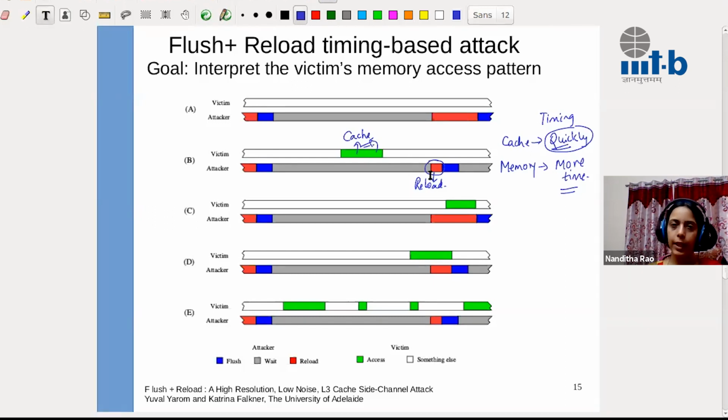And there are specific encryption algorithms where, if you can find out that it was accessed by the victim, you can know the specific line of code which was being used, a specific bit that was set, and so on. So basically, what the attacker is learning is the victim's memory access patterns. So it knows whether the victim has accessed it or not accessed it.